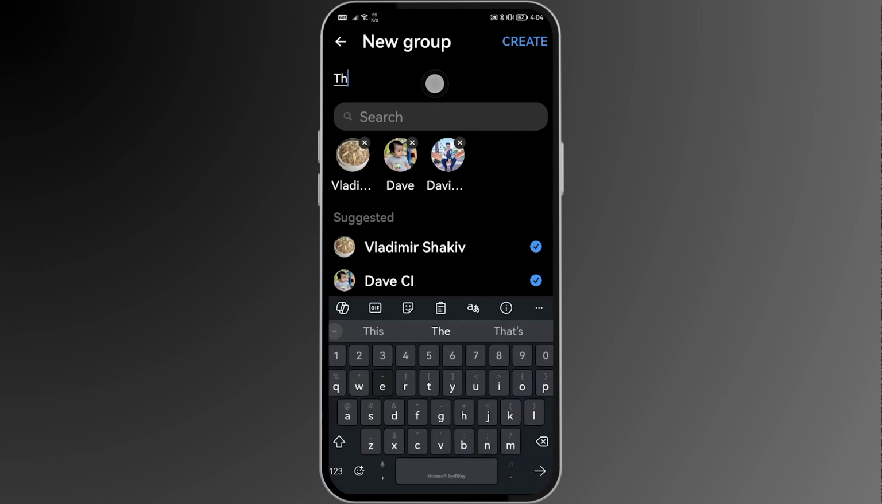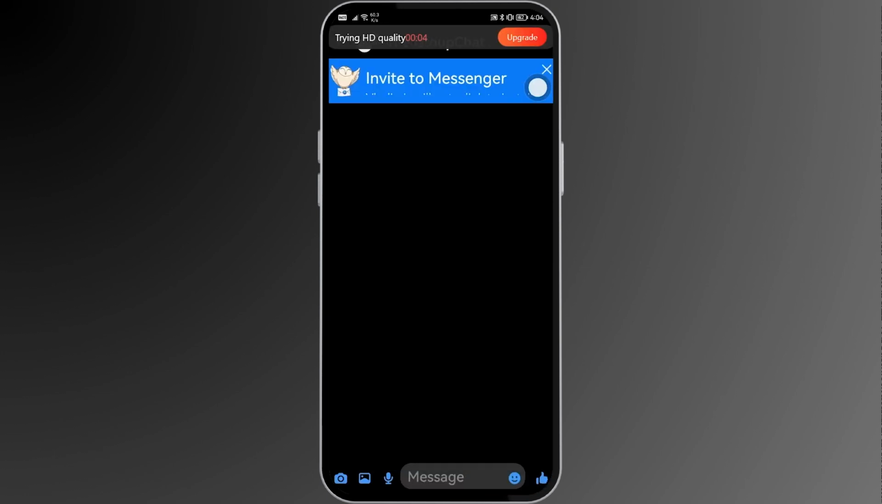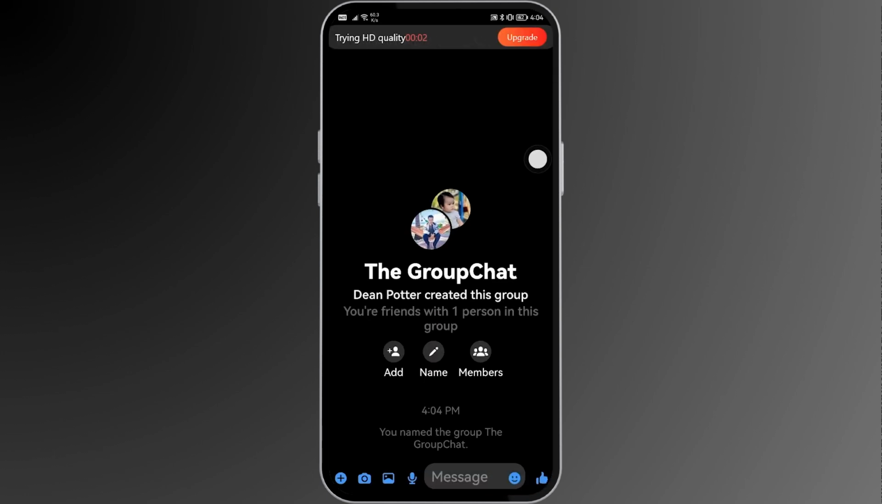In order for you to be able to name this one, I'm just going to go ahead and call this one the group chat. There you go, and then tap the create button here at the top. So yep, there you go. We have successfully created a group chat here in Messenger.